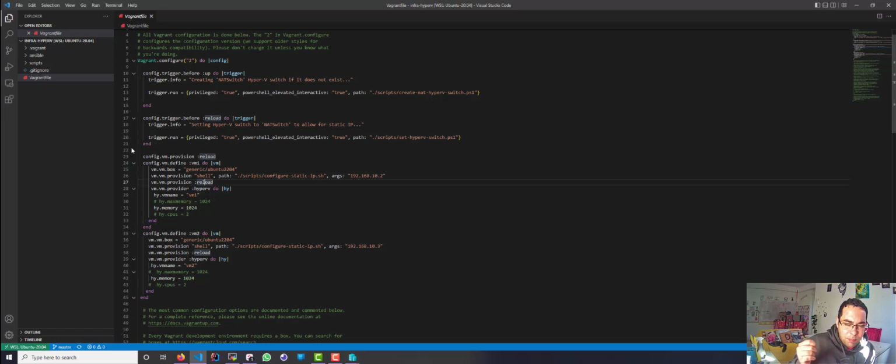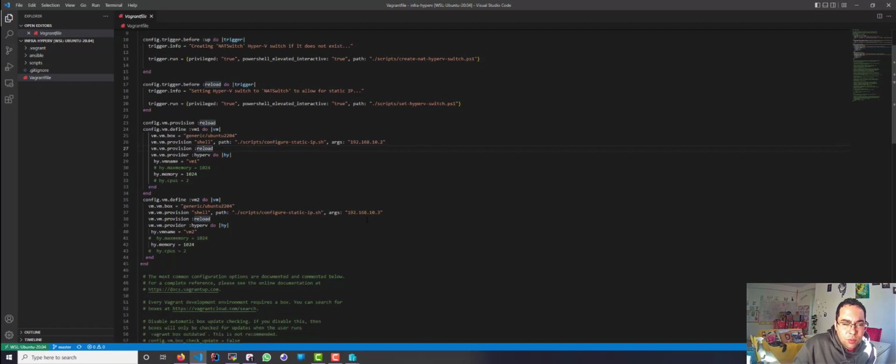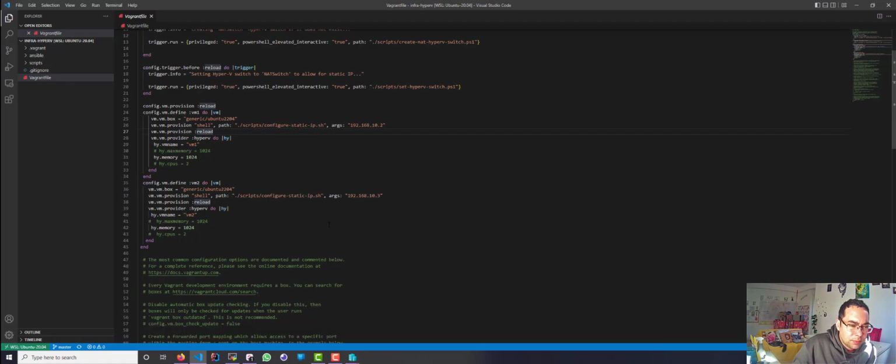This is like plugging and unplugging the network cable in the Ethernet. The same for VM2. VM1 will have the IP address 192.168.10.2, and VM2 will have the final IP address 3.